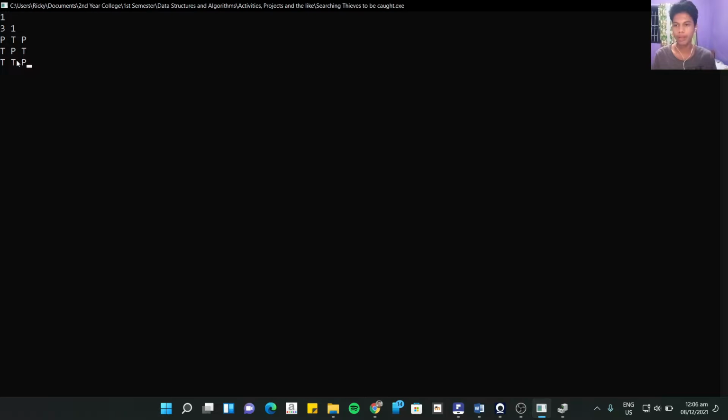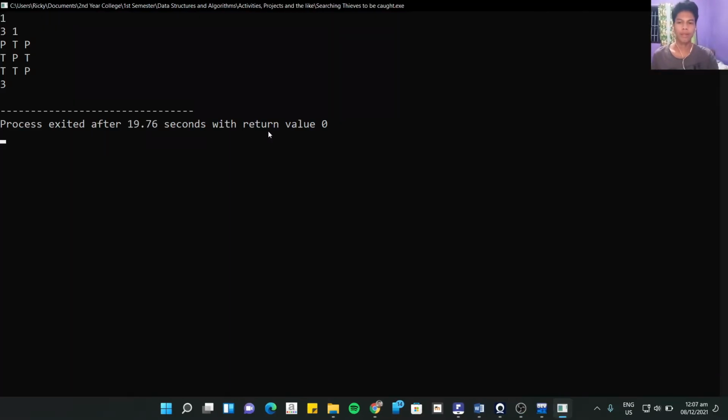So 3 means 3 by 3. And the 1 is the K of this grid, where 1 is the distance of the police to the thief. This is the units away, the K units away from the police. So in this, the output is 3 because policemen can catch a thief and at the same time reach a thief.